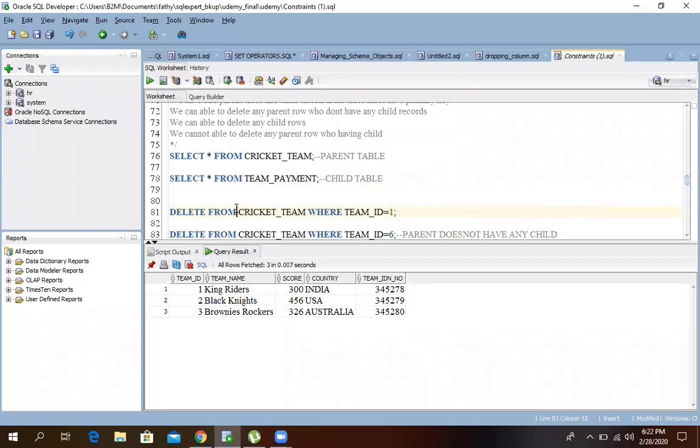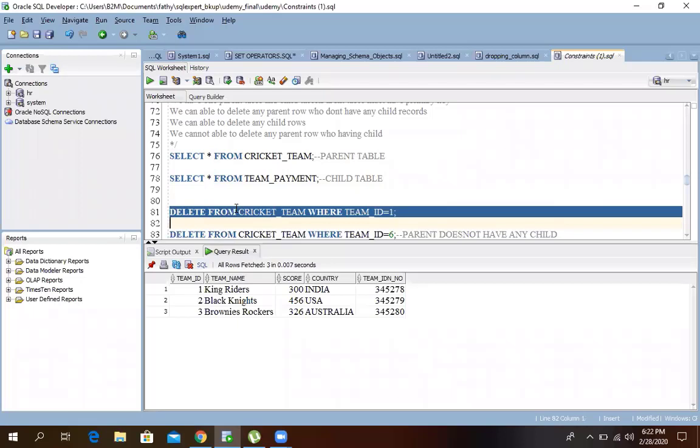So what I am doing here, am I deleting my child table or parent table? Parent table. You delete your parent table. So what is the value of team ID I am trying to delete here? Number 1. I'm trying to delete my parent row, right? Parent row means all the rows in my parent table are called parent rows. I'm trying to delete my parent row, but does this parent have a child or not?